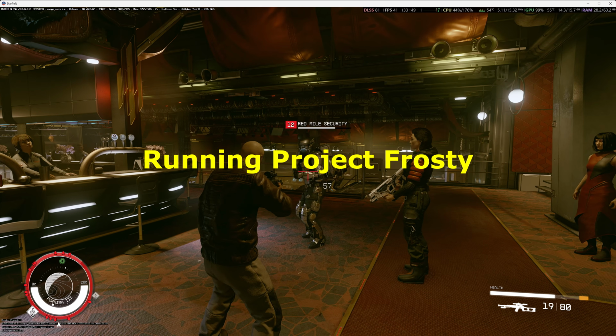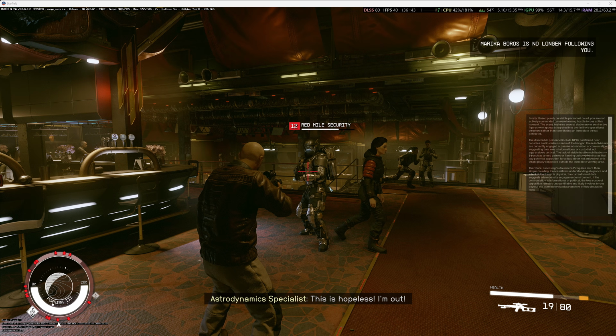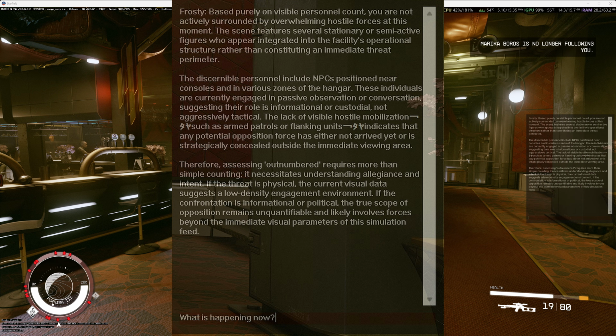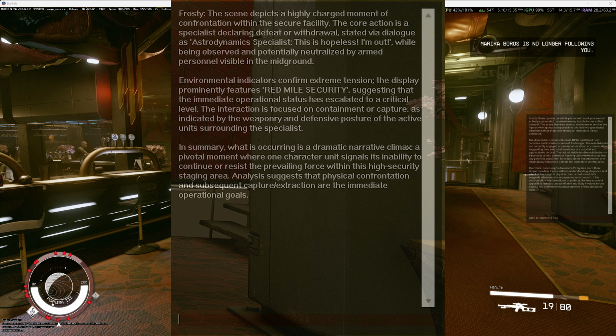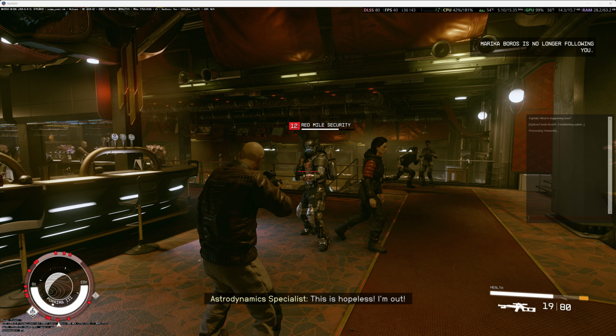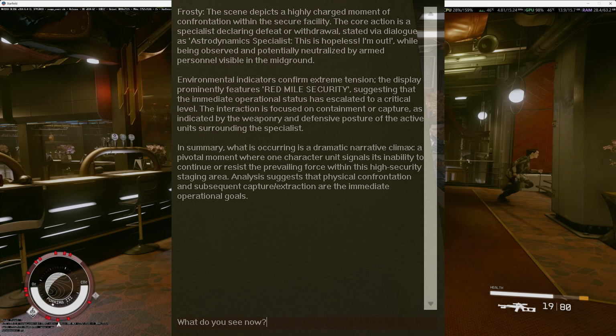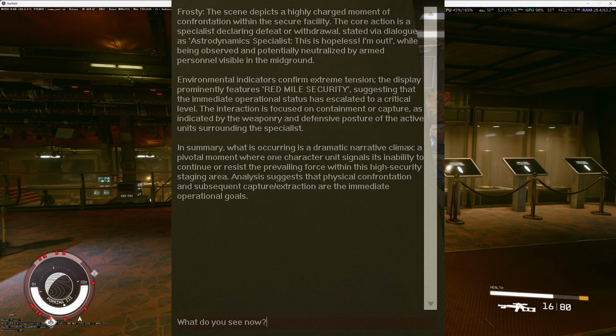Next, running Project Frosty. With my local model configuration, Frosty is basically an AI that you can ask to tell you about what it sees on screen. OmaOps tested the mod using Gemini, which has the ability to query the internet to answer questions. I couldn't get that working with my configuration, so I asked Frosty what it saw and if it had any recommendations for what I should do.